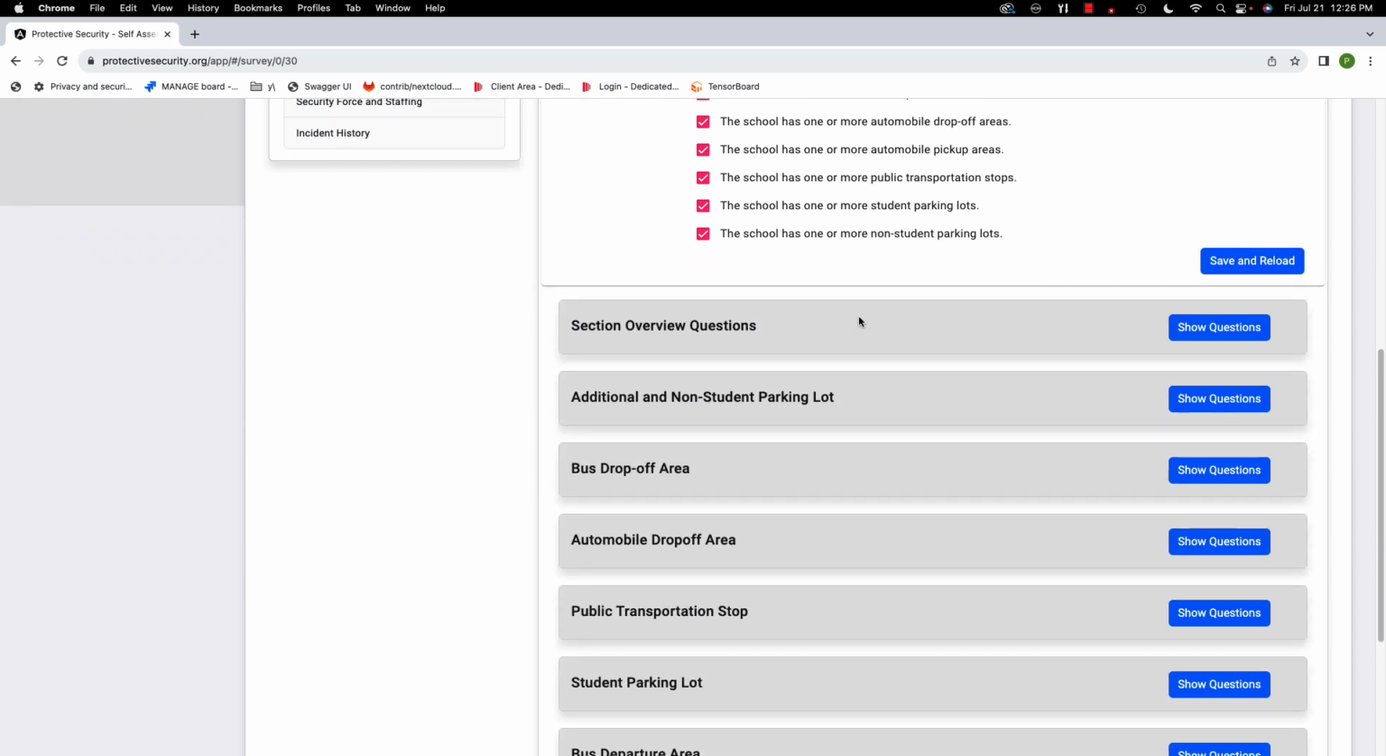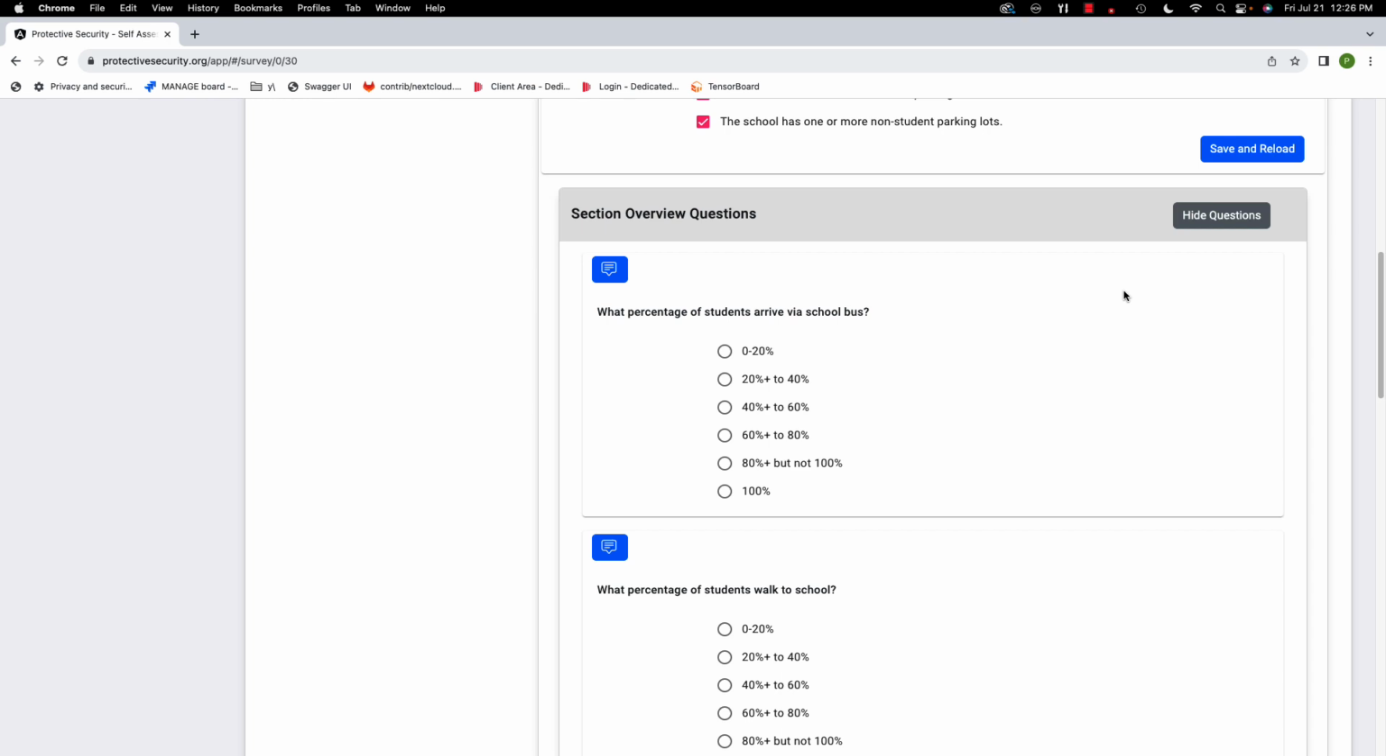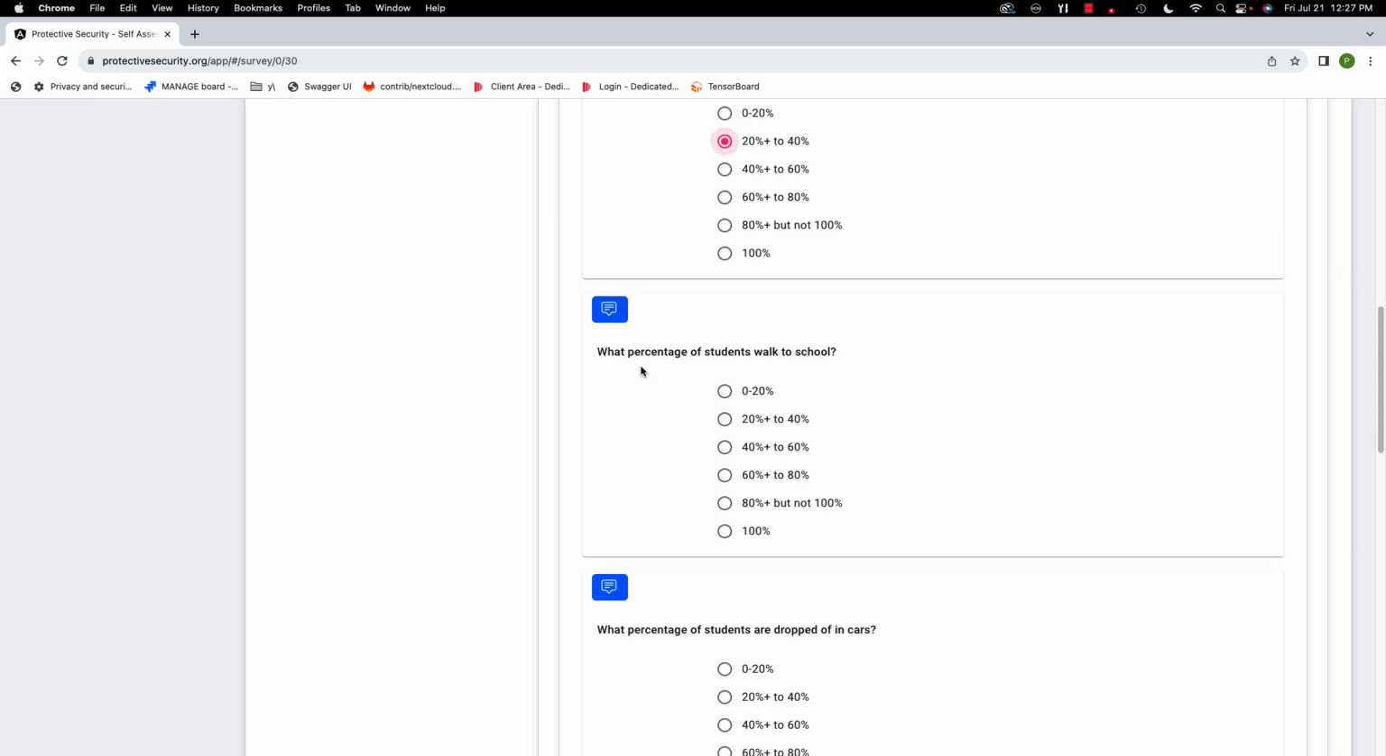So, first thing we're going to do is we're going to go into our section overview questions. Now, the first question is, what percentage of your students arrive via school bus? Now, if none of them, that's 0 to 20. Now, we're not trying to get exact numbers here, but we're trying to determine the relative weight between the different ways students get to school. So I'm going to say 20 to 40% of our students arrive via school bus. That leads us to the next question, which is what percentage of your students walk to school?